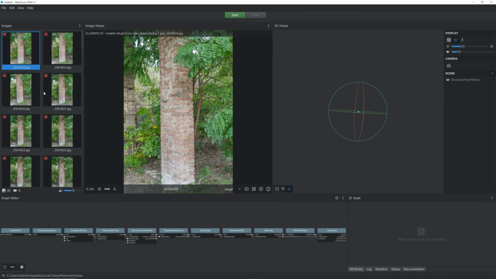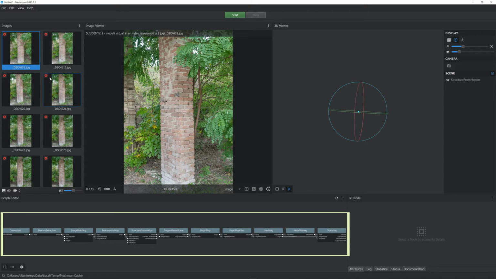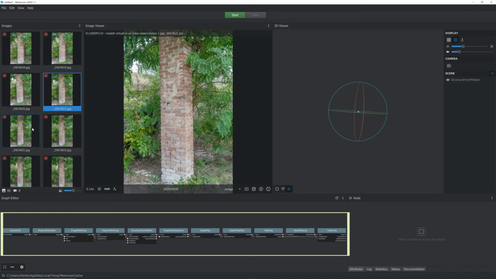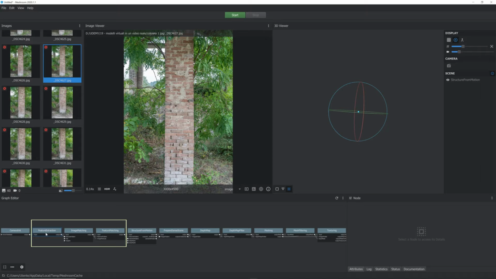The node sequence for the entire workflow is shown below. In the first step, the software searches for the features to track and aligns the photos accordingly. Then it generates the 3D mesh's point cloud. Finally, the meshing and texturing steps are completed.